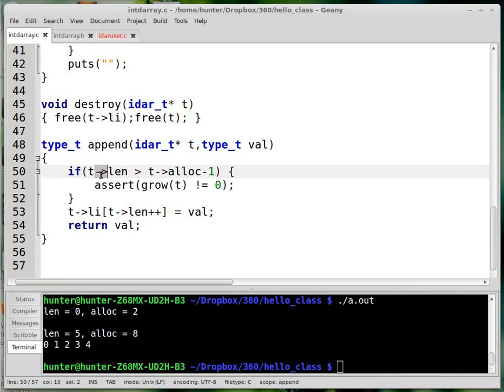It first, this is growing, but you don't want to grow unless you have to. So when do you need to grow? You need to grow when the next slot is the maximum possible allocated size. So this condition just says that.